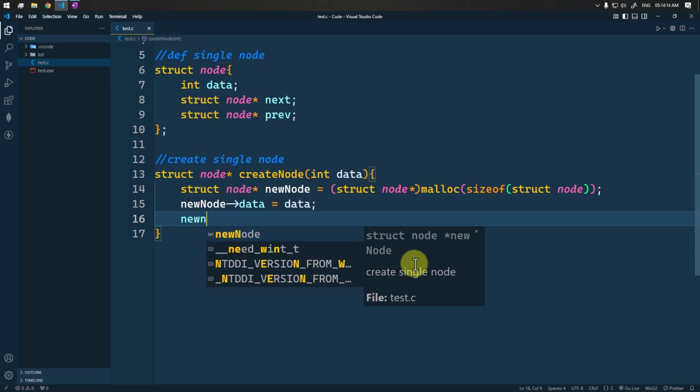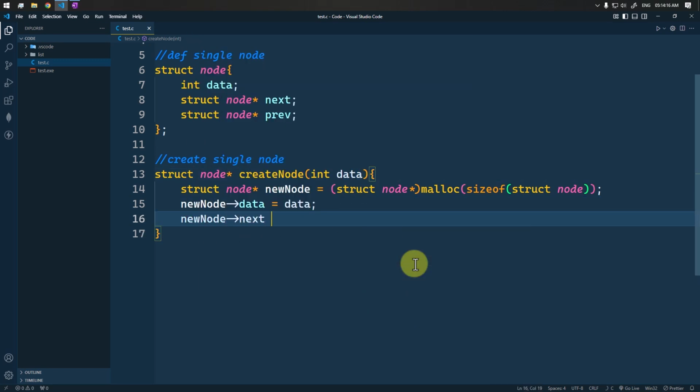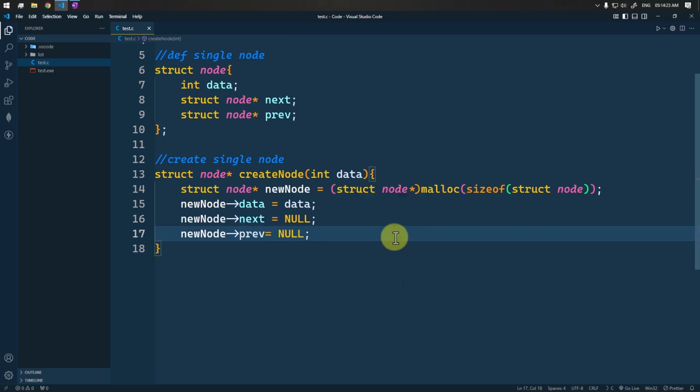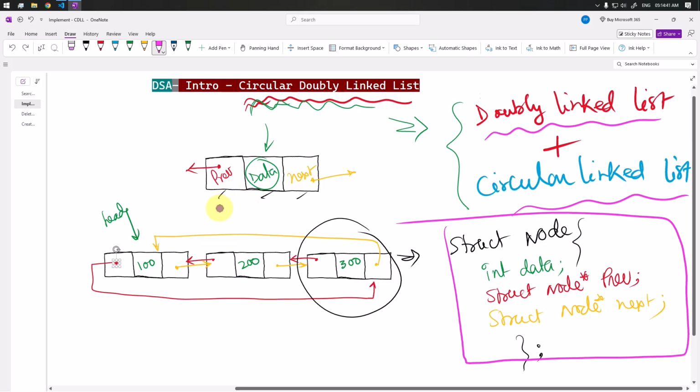And also we're gonna set the new node's next pointer. So the next pointer will be null. The previous pointer will also be null. So that means we have created a single node with the data. The next pointer is pointing to null and also the previous pointer is pointing to null. So let's now see how we can create this circular doubly linked list with three nodes.